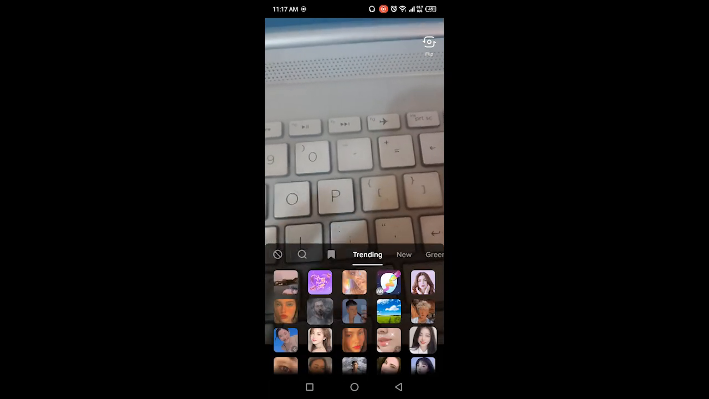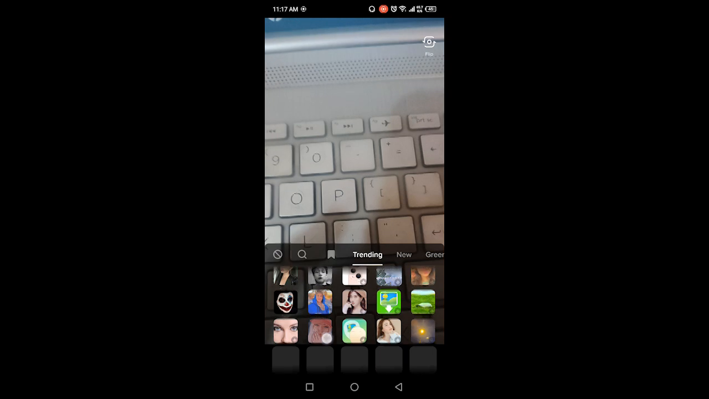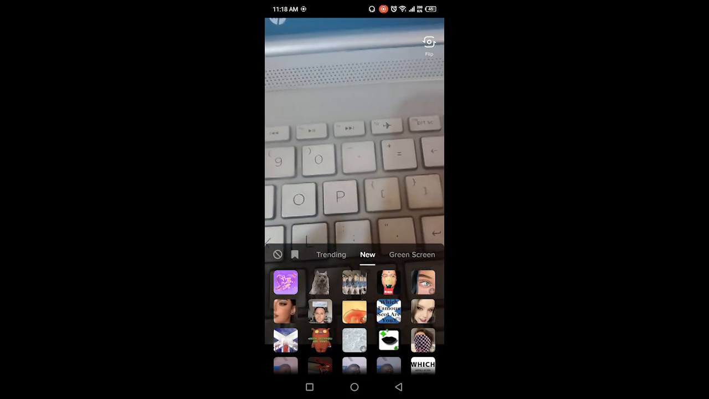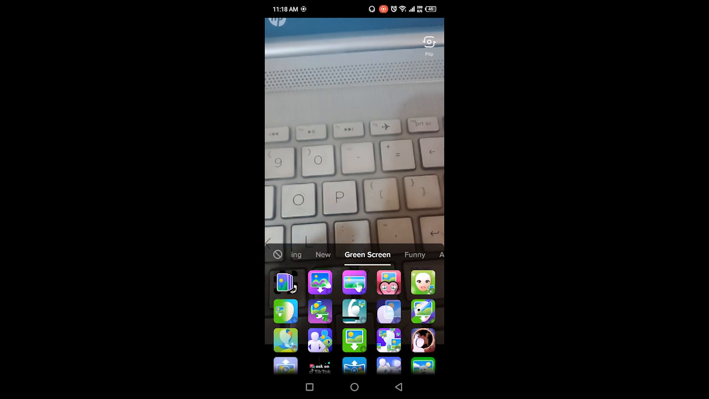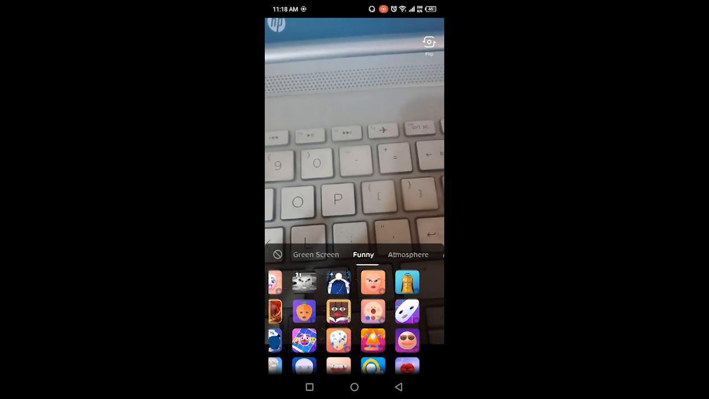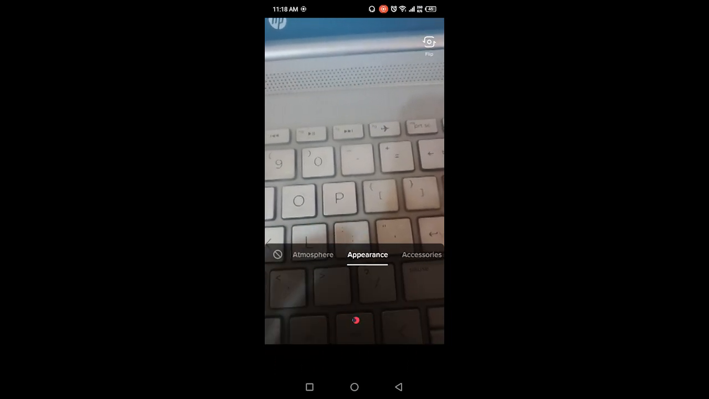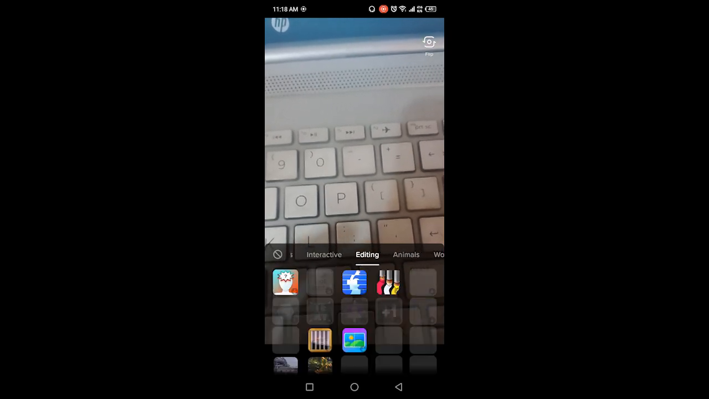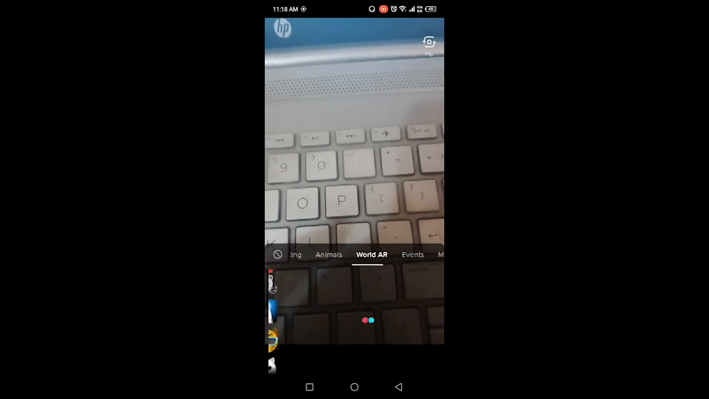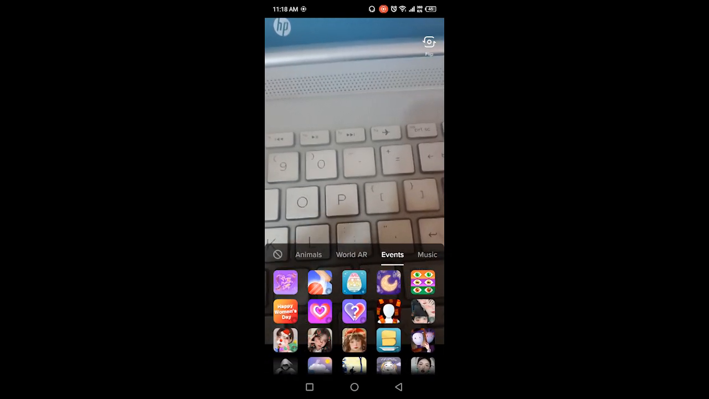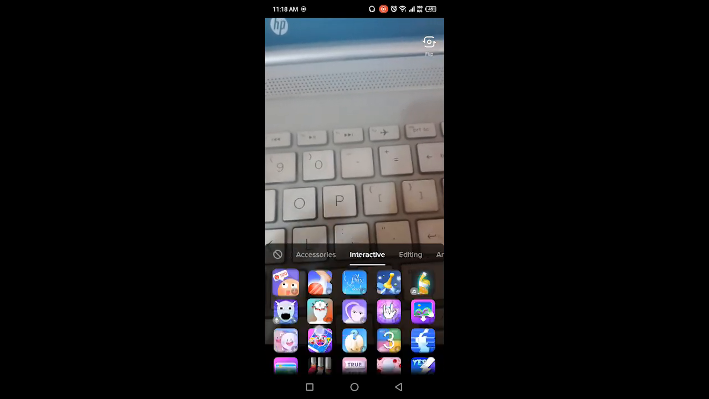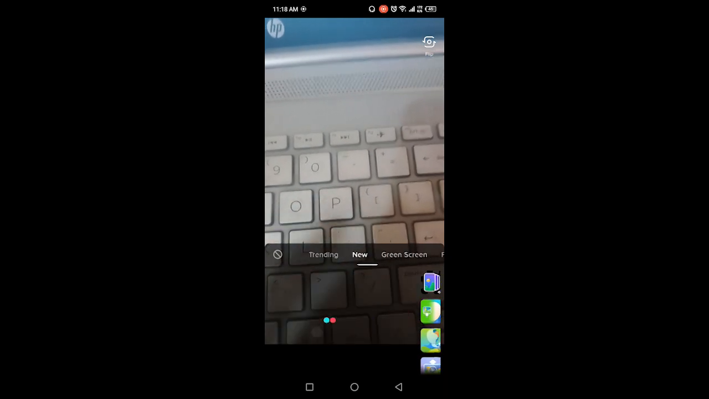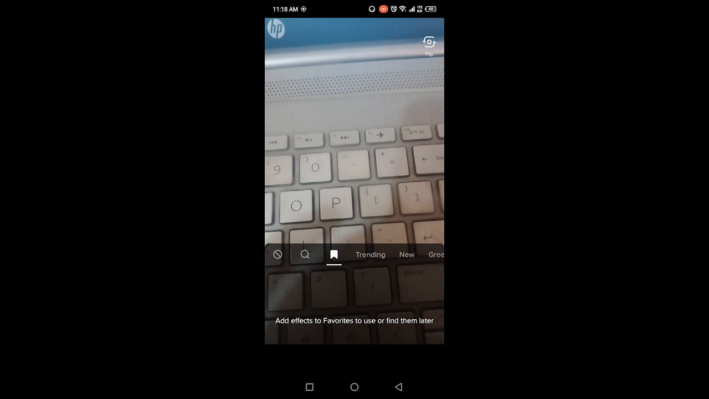Here you can find all your filters that are trending now. You can find new here, or you can find green screen here, you can find funny here, atmosphere, appearance, accessories, interactive, editing, animals. So you can find plenty of different filters here, and if you like any filter, what you can do, you can add them into your favorite section here.